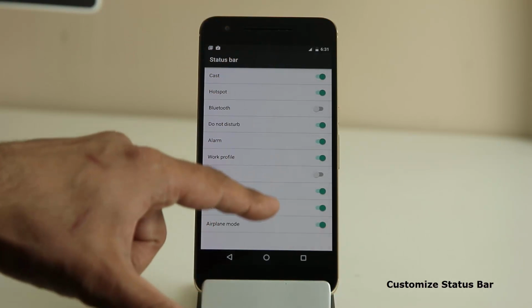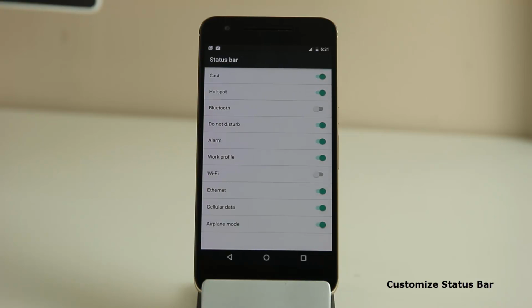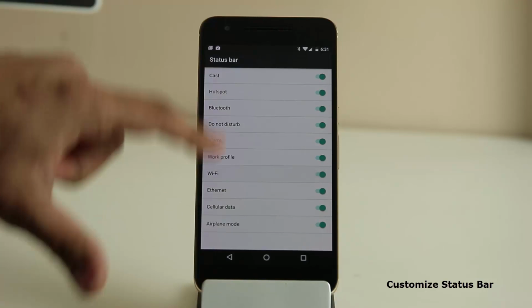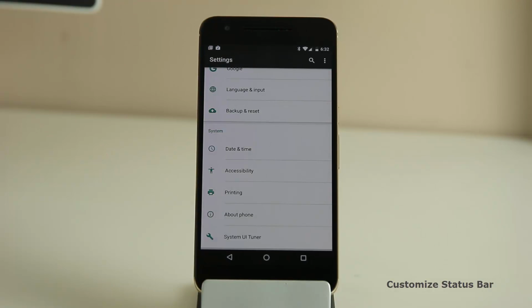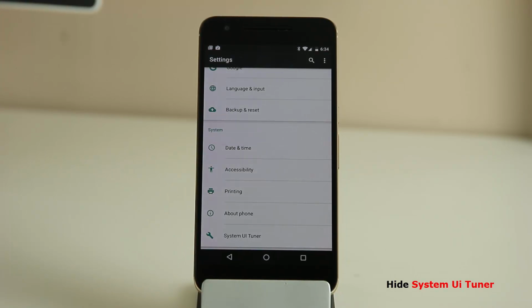And as you can see, you can enable or disable a lot of options. So go ahead and customize this as you wish. I like to keep everything on, so let's just enable everything and go back to the settings menu. And I also want to let you know that you can actually re-hide this menu. So if you don't want it, you can just make it go away.